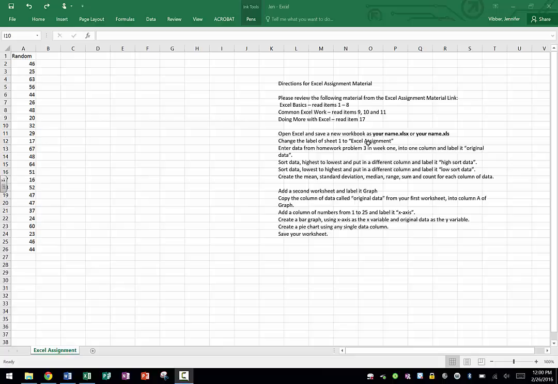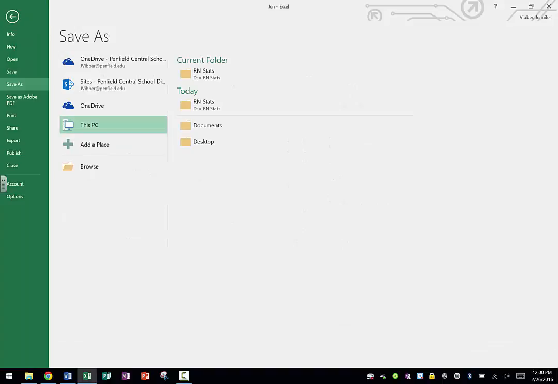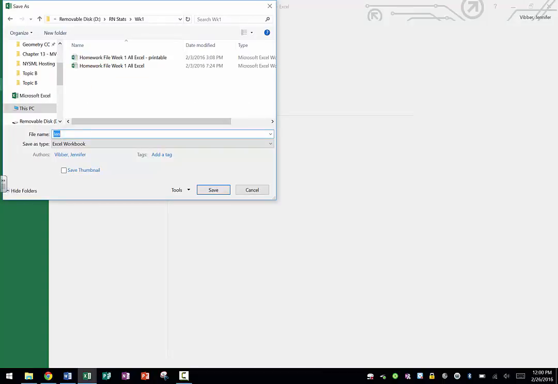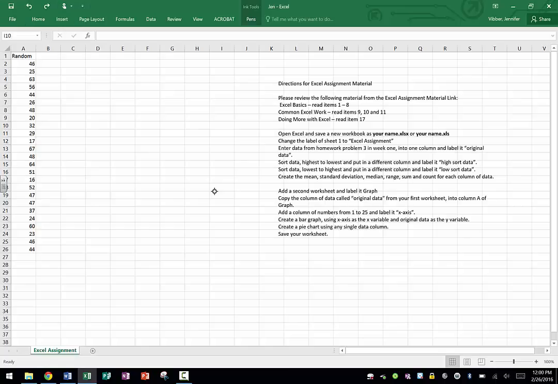So it says open Excel and save a new workbook as yourname.xls or yourname.xl. So I am going to come up here. I am going to go File, Save As, and I am going to save it in week 1. And I'm going to change the file name to Jen Vibber. The .xls will do itself, so you don't have to type that in. I'm going to hit OK. And now I should have a saved file.